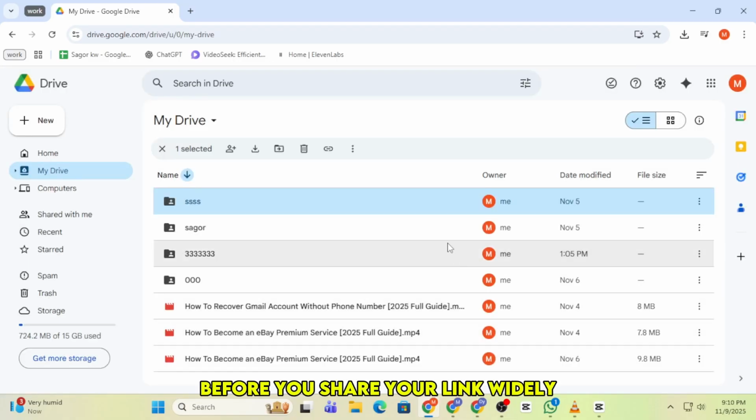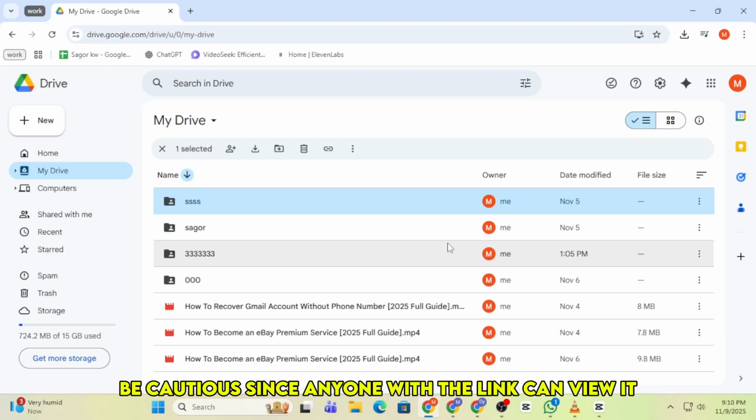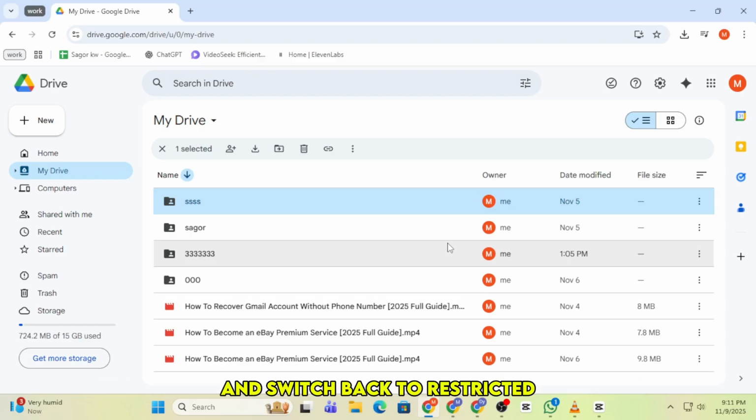Before you share your link widely, keep a few best practices in mind. If your image contains sensitive or private information, be cautious, since anyone with the link can view it. You can always return to the sharing settings later and switch back to restricted or remove the link altogether.